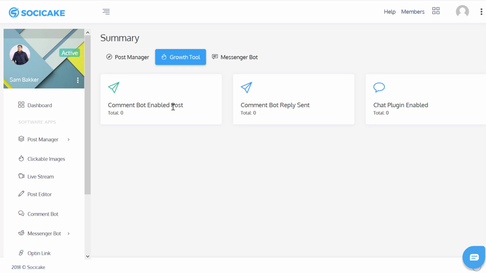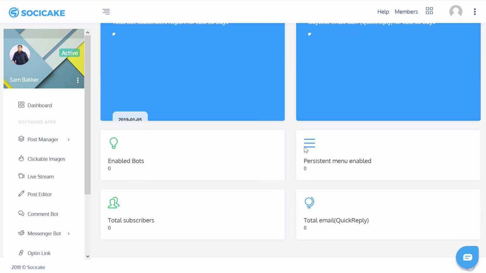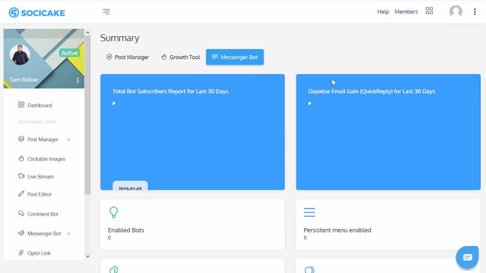Growth tools are where you're looking to build your subscriber list, bringing people from your website to your bot list. Then you've got Messenger bot, where your main goal is to build a subscriber list, a Messenger bot list. Build it larger, so you've got the ability to email out and message out through Messenger a bunch of different messages and emails.